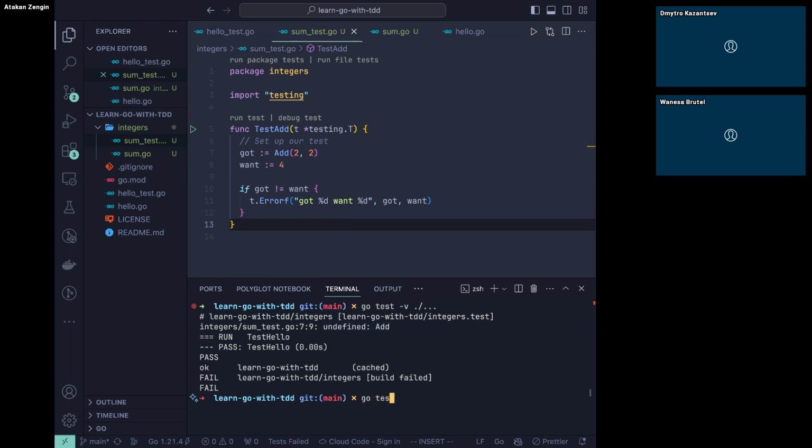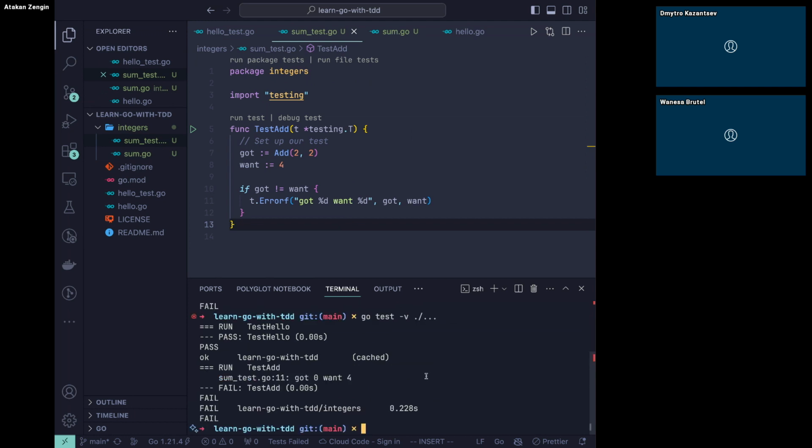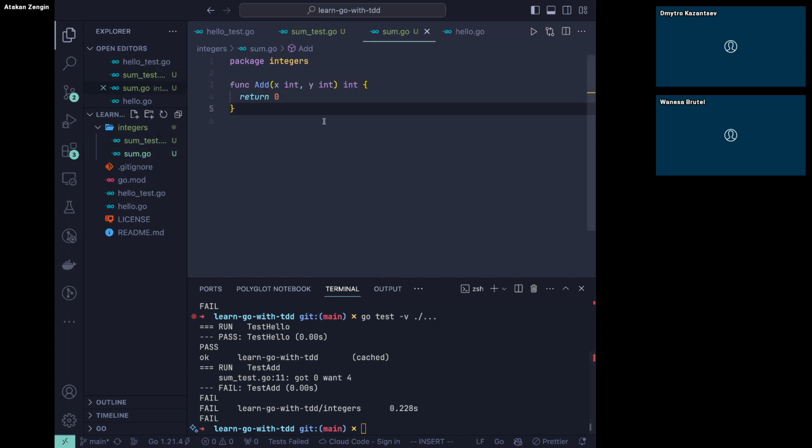Therefore, I would like to run my test again with the same function. And here we got another fail, saying that, okay, we got 0, but we wanted 4. So that's the problem coming from the function that we have written here. It's returning only a 0, which is not the ideal thing that we want. So what I'm going to do is, of course, I'm not going to write a return 4 here. That would be adding another step of, let's say, complexity.